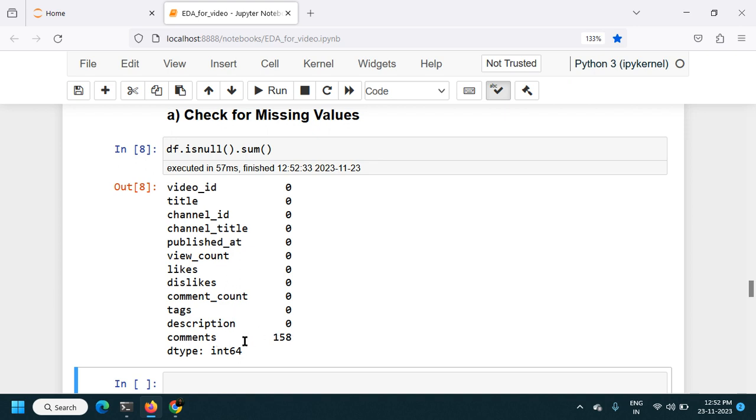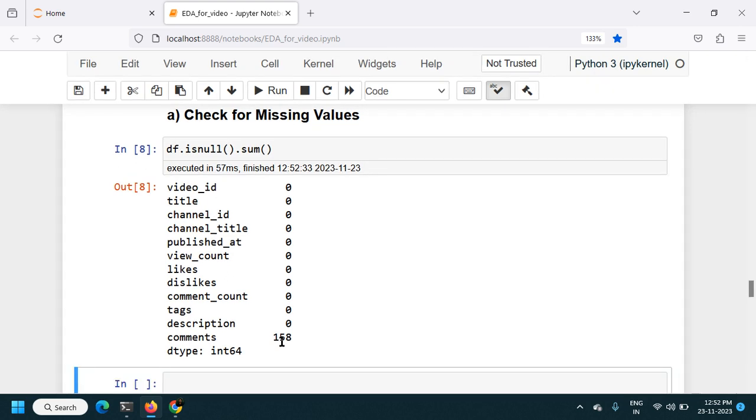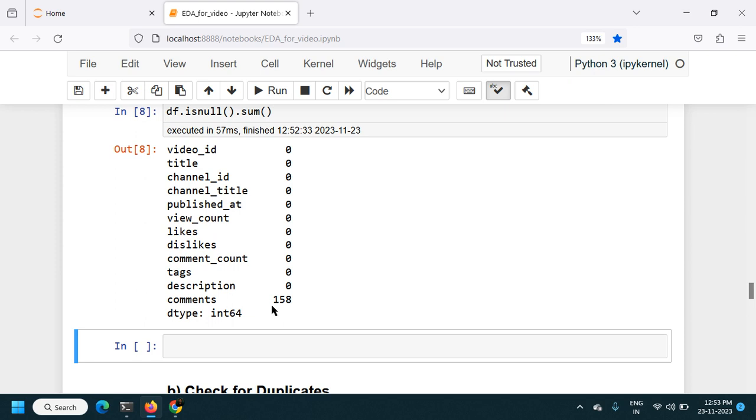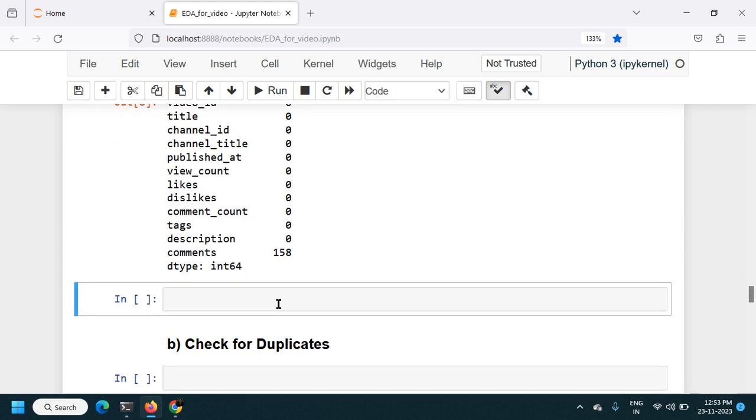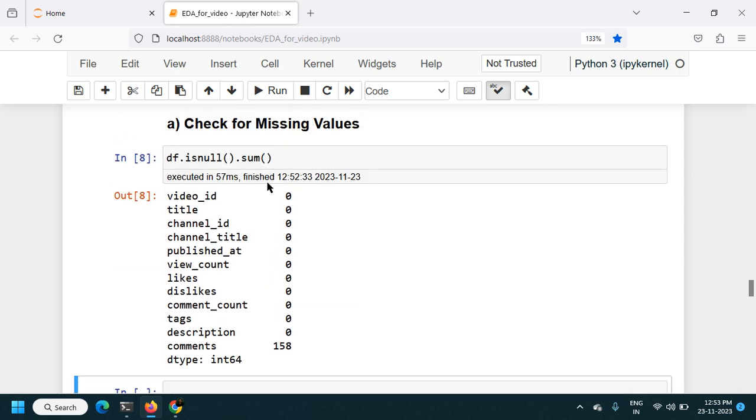We have to decide whether to impute these null values or delete them. It's not static, whether we delete or impute is based on our data and analysis. In this case, I have 158 null values. I will do the treatment later. So here we can understand only about the missing values.